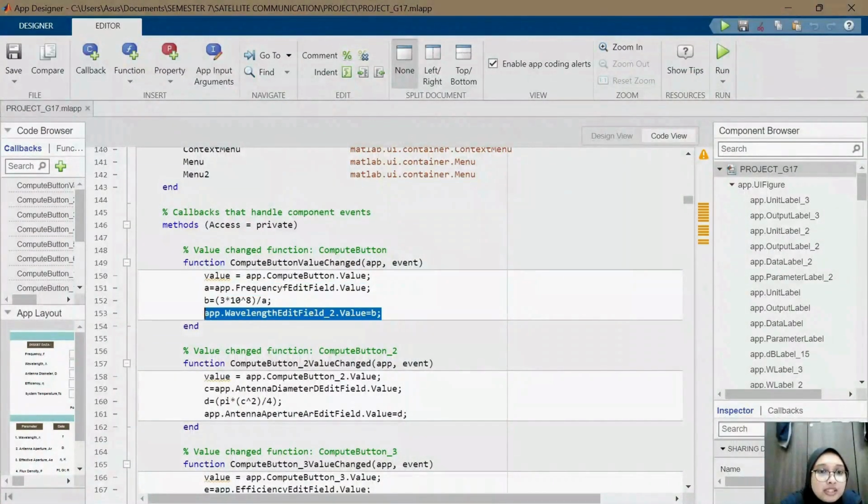So the fifth line is the calculated wavelength that we obtain, which is then set as the value of an edit field named wavelength edit field in the app interface. Okay, so the last one is the end. This marks the end of the first function.